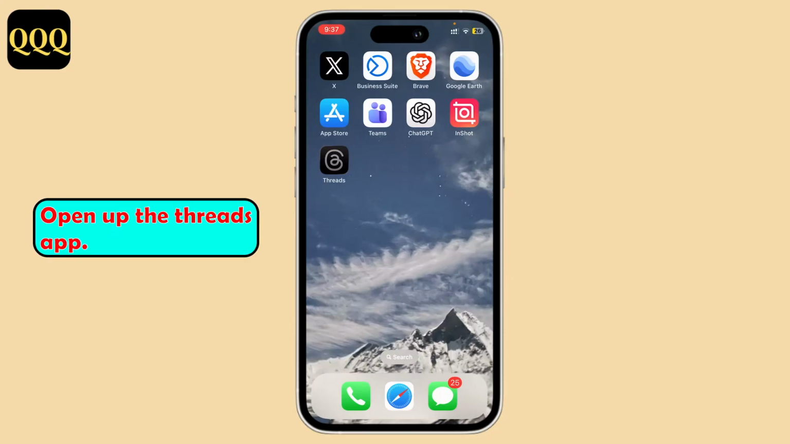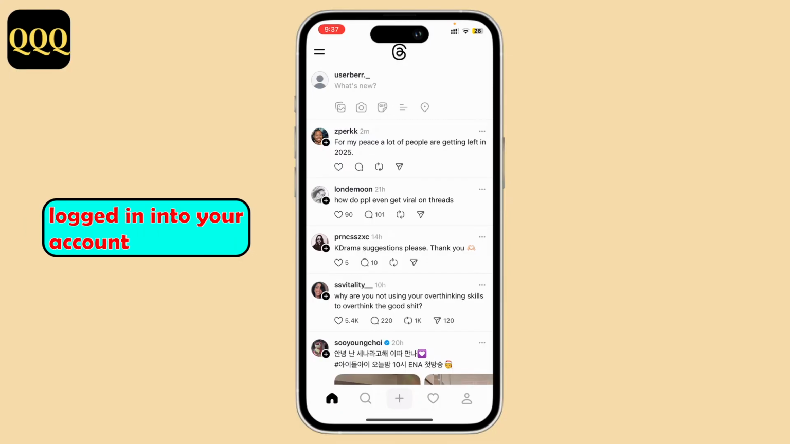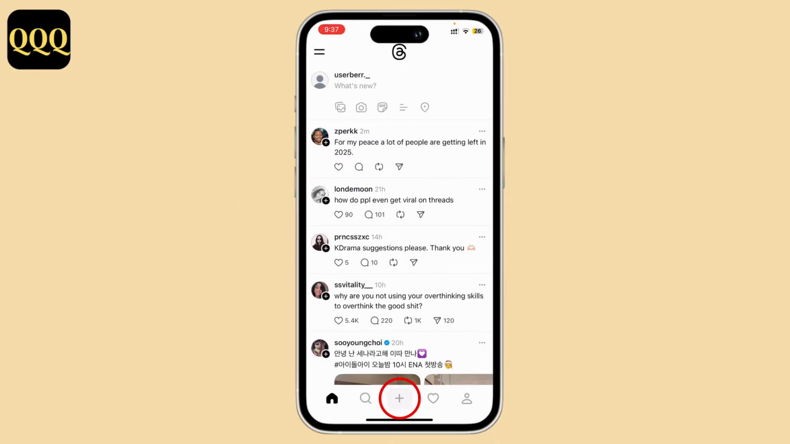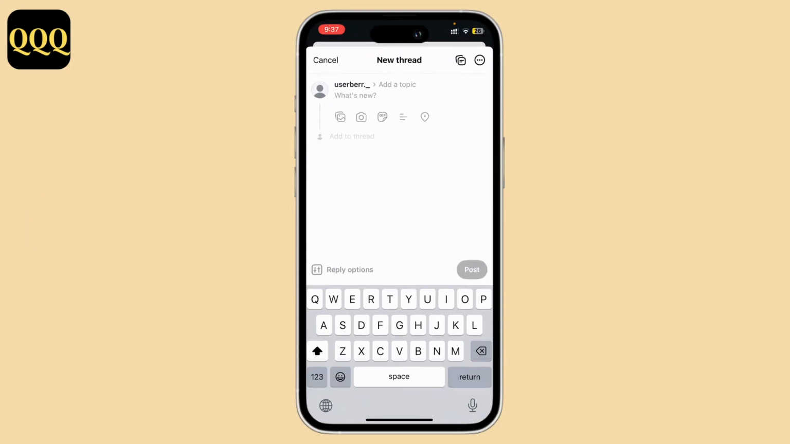Open up the Threads app. Make sure that you're logged into your account and then tap the plus icon at the bottom of the screen to start a new Threads post.